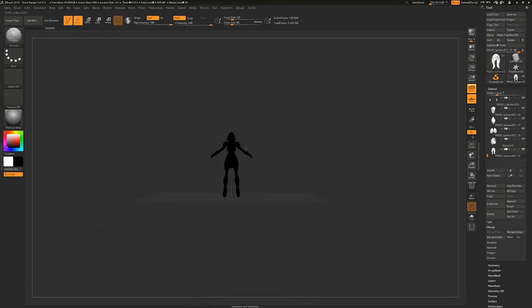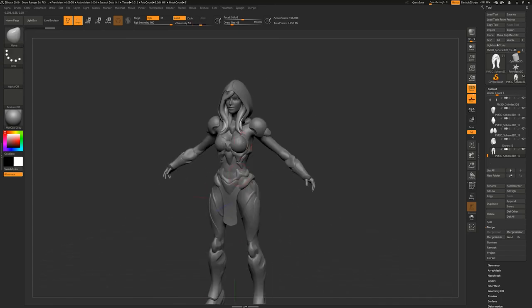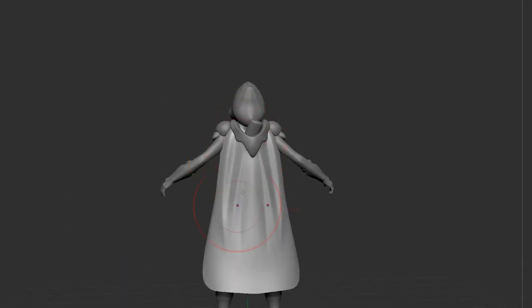Now I'm checking the overall design, zooming out to see if the shapes harmonize with each other. And that's it for this episode. On the next video, I proceed with part 2 of the sculpting process.